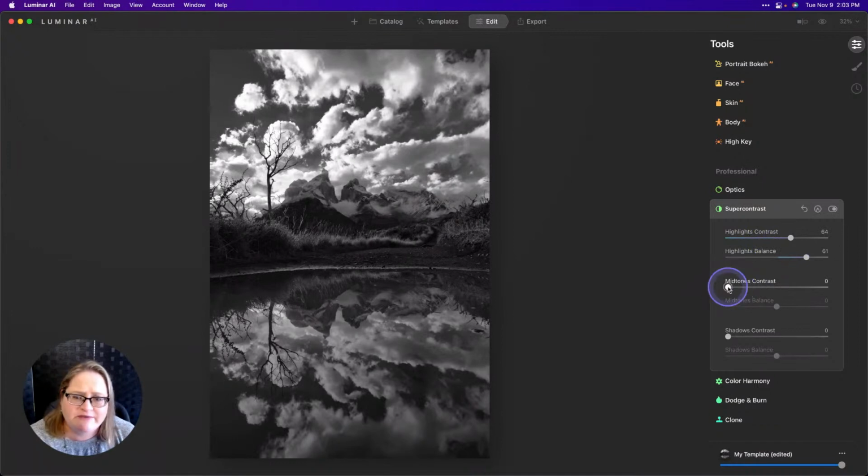All right, and let's do the same with our midtones. Let's pull that up relatively high. And then adjust this midtones balance back and forth. I'm actually going to pull this a little bit to the left, and you'll see that's opening up some of these shadows. But in doing so, we also flattened a little bit of the contrast.